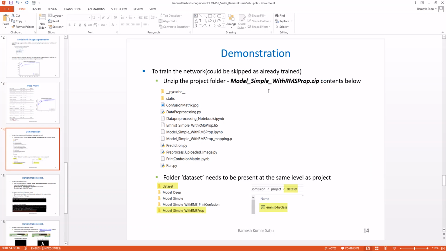You just unzip it and make sure you have the dataset folder with the EMNIST 5 class dataset downloaded from the web. And then make sure that you have the RMS model simple with RMS prop IPYNB file there in the folder, as well as the data pre-processing. Once everything is ready, you just go ahead and run the notebook, and that should generate the model for you and the mapping file for you, which will be needed for making predictions later on in the demo.